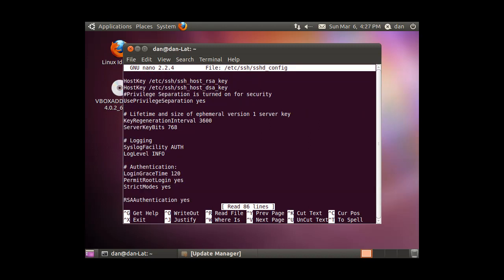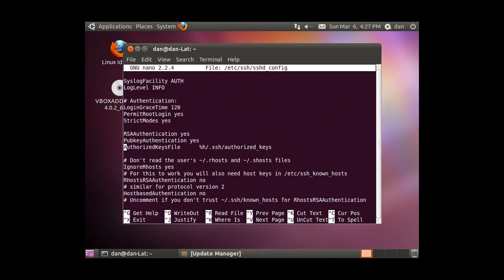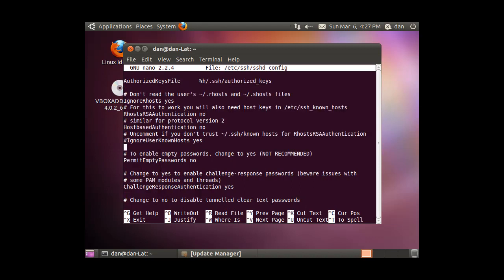scroll down through here, and I'm looking for different lines in here. Okay, RSA authentication, I need that set to yes, and it is. And then public key authentication, I also need that set to yes, and they both are, so that's good. And now I'm looking for some other lines that I'm going to change.